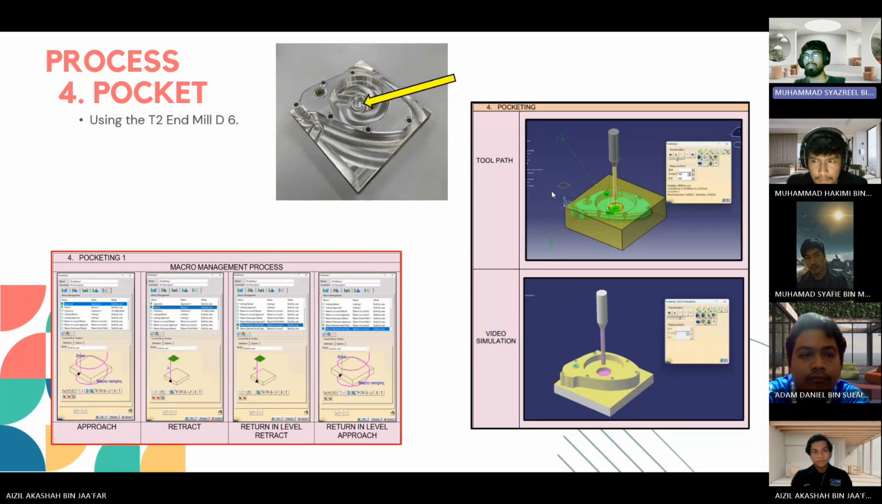Then for the fourth process we use the pocket, using the T2 end mill diameter 6. For macro management process, there are 4 steps. The first one is approach, the second is retract, the third is return in level retract, and the fourth is return in level approach. All of them we have to activate and use in a suitable way. Then the same tool path, and the video simulation to simulate the pocket process. Thank you very much. For the next one.